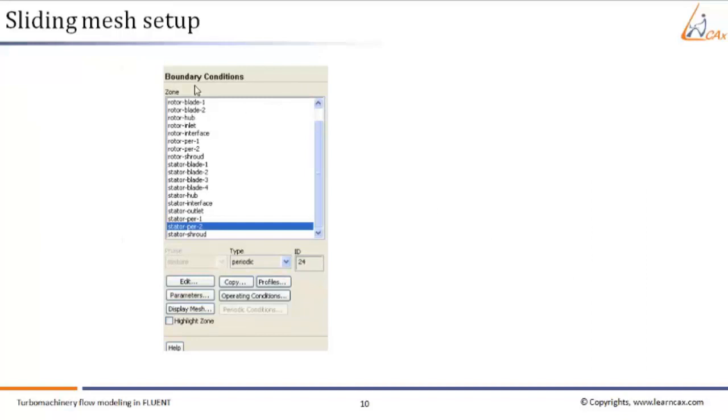Next, we go to boundary conditions. We select most of the boundaries, whether they are inlet, walls, and we set up the appropriate boundary conditions. Here we have to set the boundary condition for the sliding motion as well. We change the zone type of the interface zone of adjacent cell zones or interface in the boundary conditions.